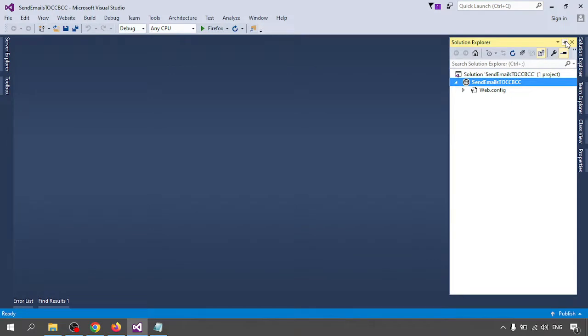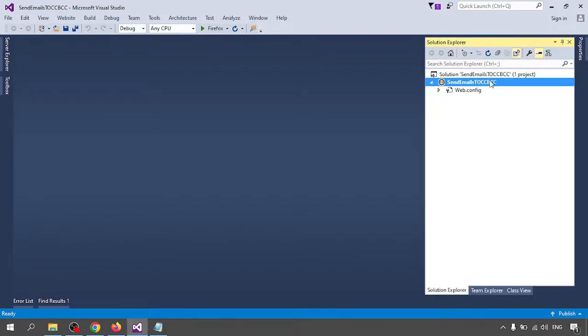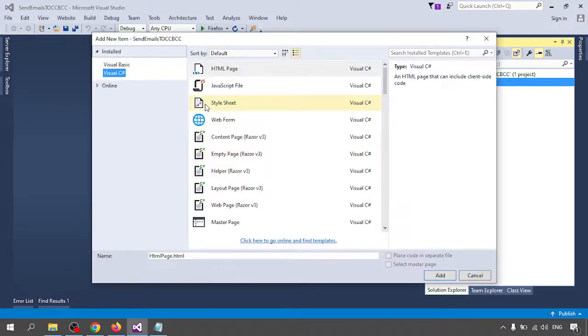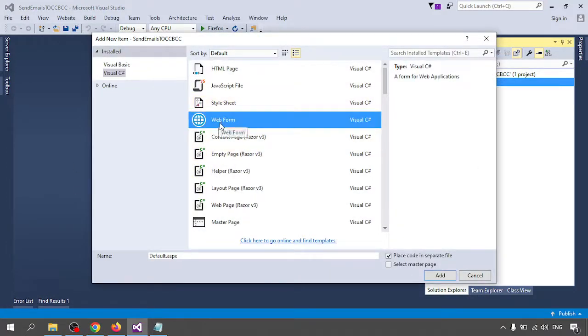Go to the Solution Explorer. The website Send Emails to CC and BCC is created. One file is created by default, that is web.config. This is the configuration file for the website. Next, we are going to create a page. Right click on your website name, go to Add New Item. We are not using any master page, so we select only Web Form. There is a name for the page; if you want to change it you can, otherwise leave it the same.